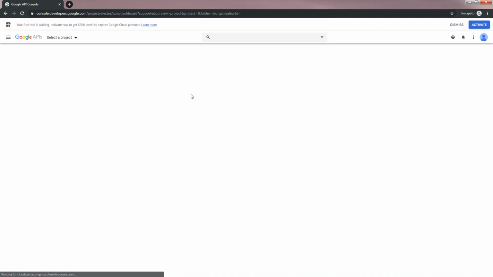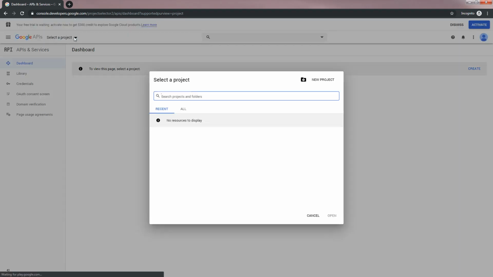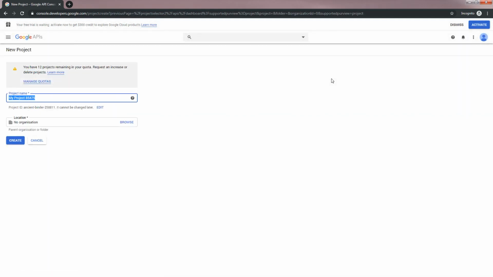The next step is to create a project. Click Select a Project at the top of your API dashboard. In the following dialog, click New Project. You will be prompted to name your project. We recommend you give the project a meaningful name. Click Create to start the creation process.